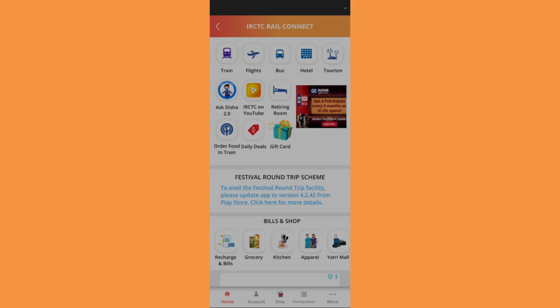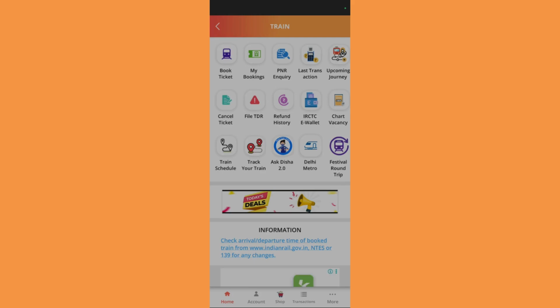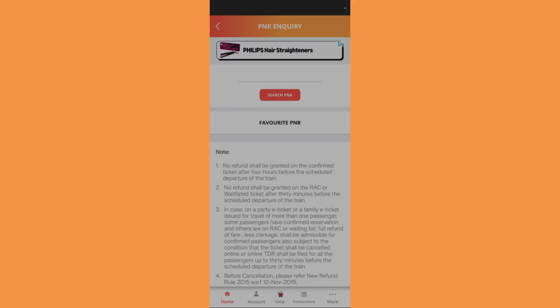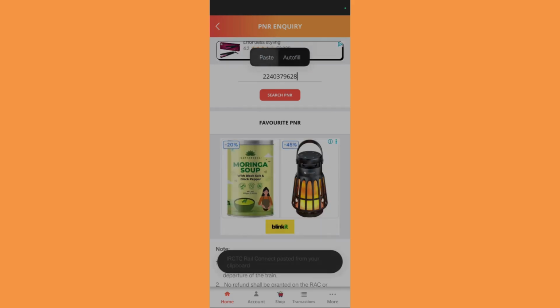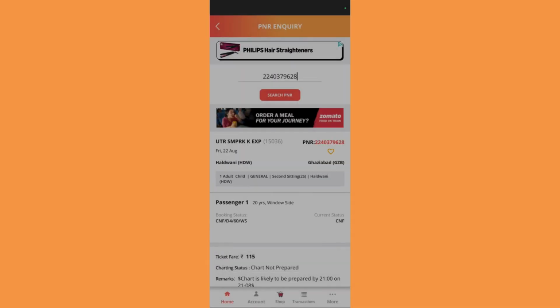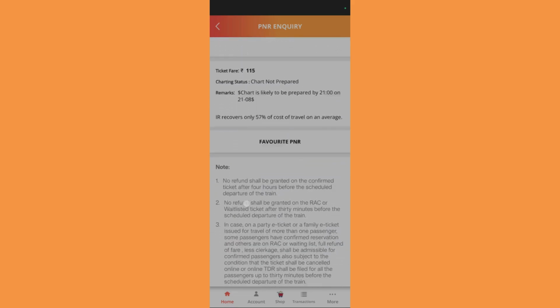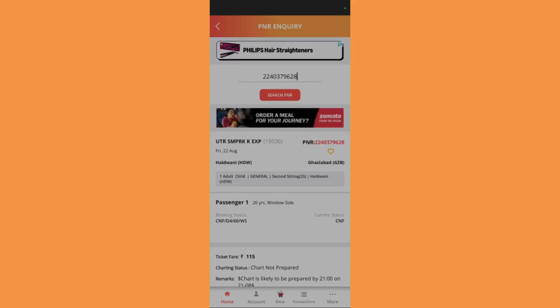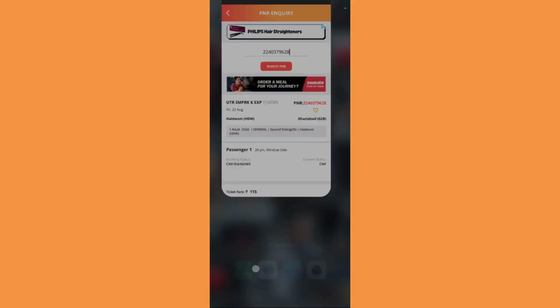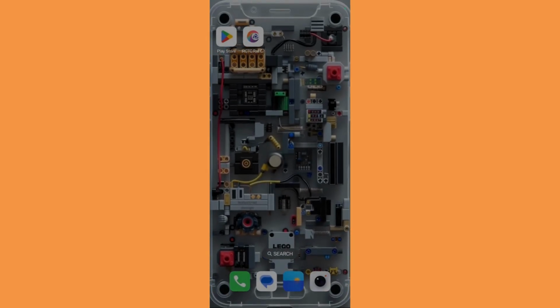Now in this main page of the IRCTC Rail Connect, you need to click onto this train button, and under the train you have this button that says PNR Enquiry. So simply click onto this PNR Enquiry, and then you will need to type in your PNR number and simply click search PNR. And once that is done, you can see that the PNR status has been successfully fetched. So that's how easily you can fetch your PNR status using the IRCTC Rail Connect application.